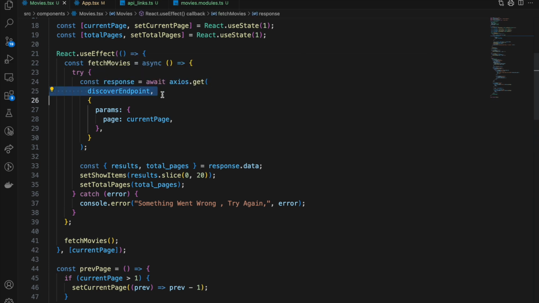We will conditionally provide the axios.get method an endpoint. So it's gonna check if the endpoint is search query, then run this search endpoint. But if it's not, then else it would be a discover endpoint. So we will create a ternary operator here, but first thing, we are going to take this out of the useEffect.